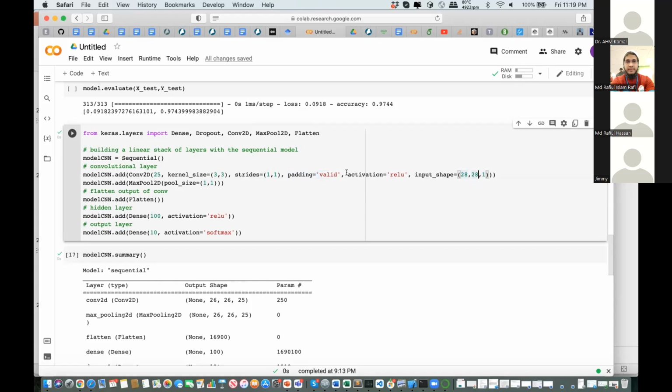I will not discuss the activation today. I will discuss activation in the next class. So this is the CNN model. What is happening? I'm telling the computer that the filter size will be 3 by 3.